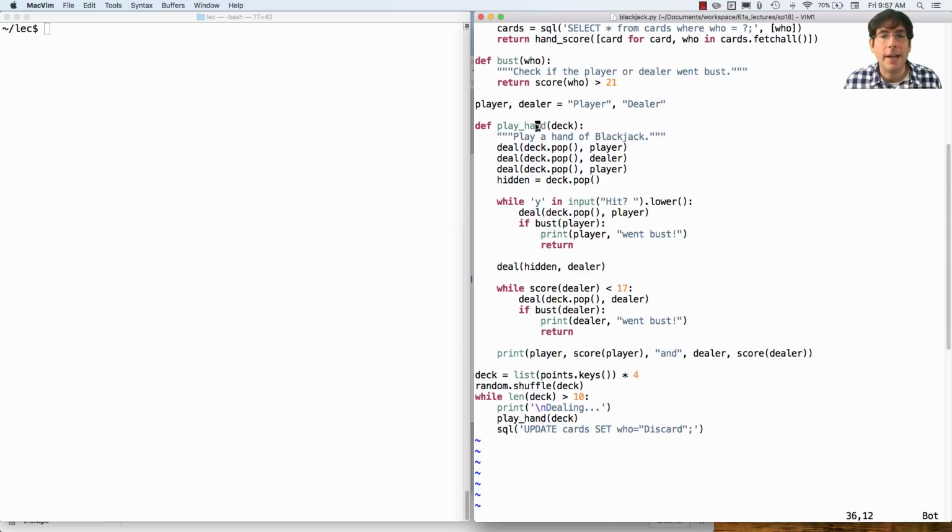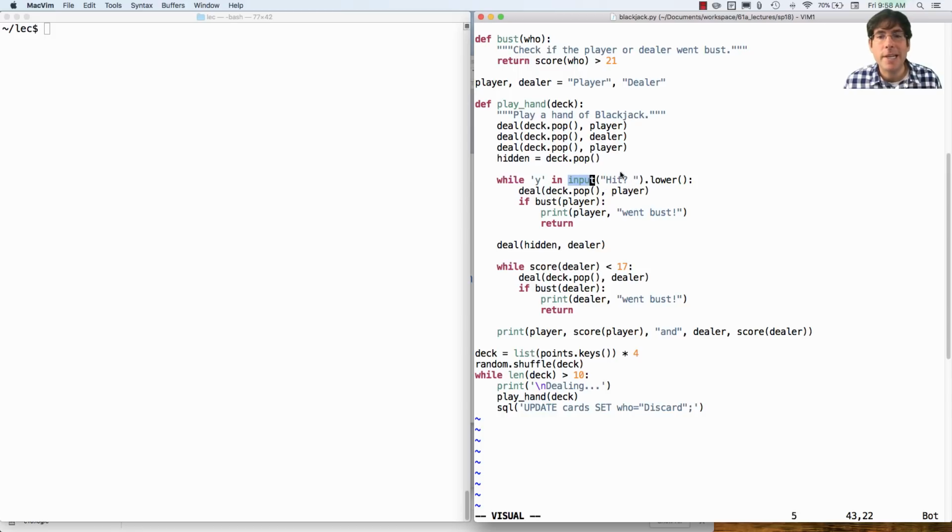And here's what it means to play a hand of blackjack. You have to have a deck of cards. You pop off the first card and deal it to the player. The second card goes to the dealer. The third card goes to the player. And then there's a hidden card. We're going to pop it off right away, but we're not going to deal it because we haven't shown what it is yet. Now, we're going to use the built-in input function in Python to ask the user what they want to do. If they say yes, I want to hit, hit means get another card, at which point we'll deal another card.